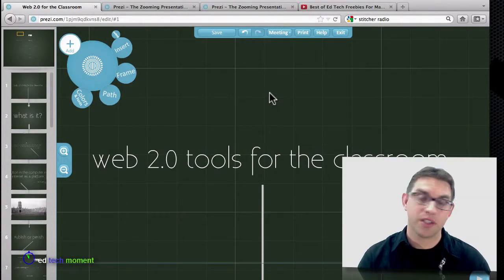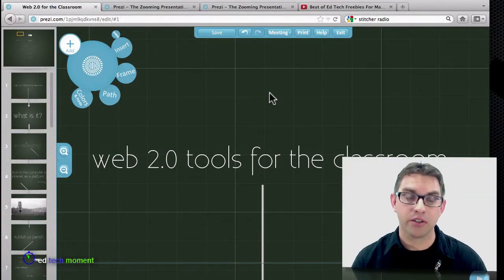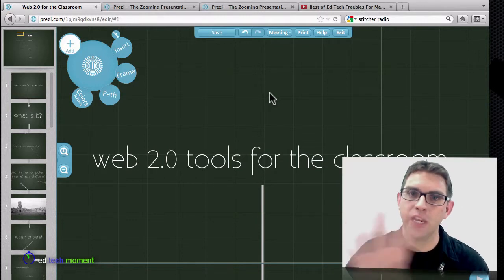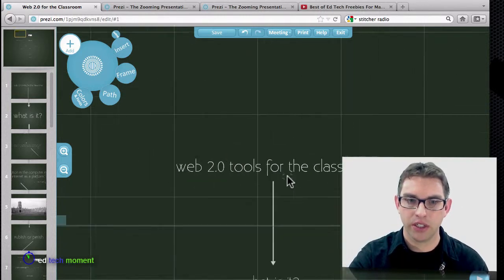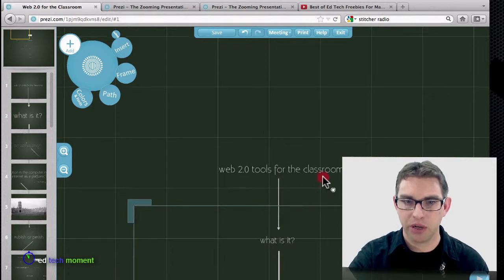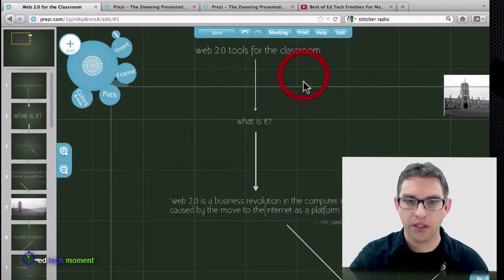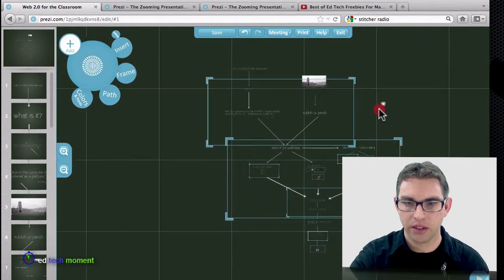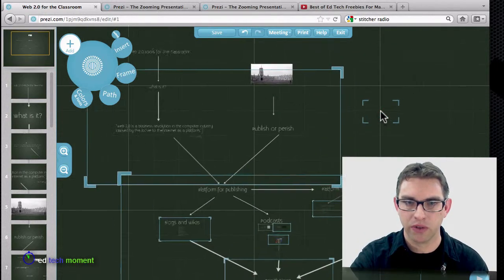Instead of giving you individual slides to work through, like most presentation software, Prezi gives you one unified canvas for you to lay out all your information. So as you can see on the screen here, I've got a presentation about Web 2.0 tools, and you can see that I've got all my information laid out on this canvas. And you can zoom out and see the big picture view.